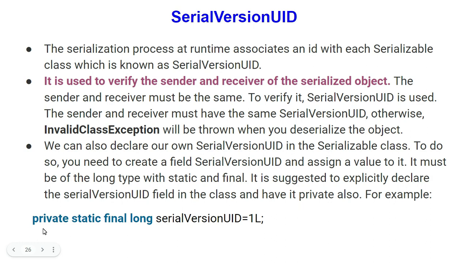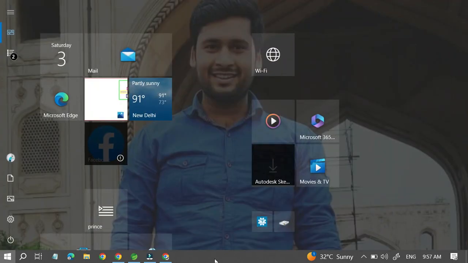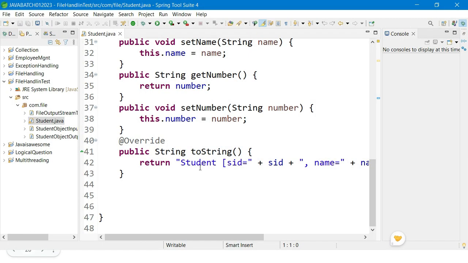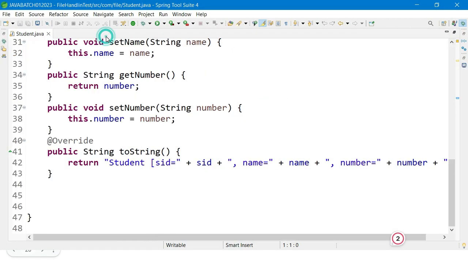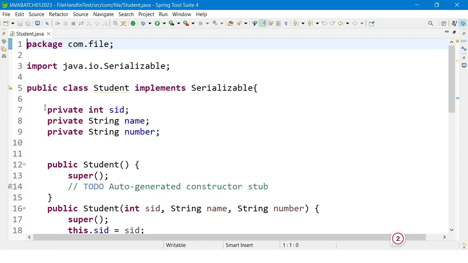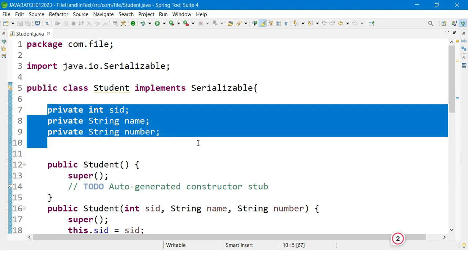Whatever classes we make serializable, you can declare this field as the serial version ID with private static final long, and give it a value. That way the sender and receiver will participate, and it should be the same. Now let's do the practical so that you can understand it in a better way. For example, this is the Student class we have. In this Student class I have created some members, which are SID, SName, and number.